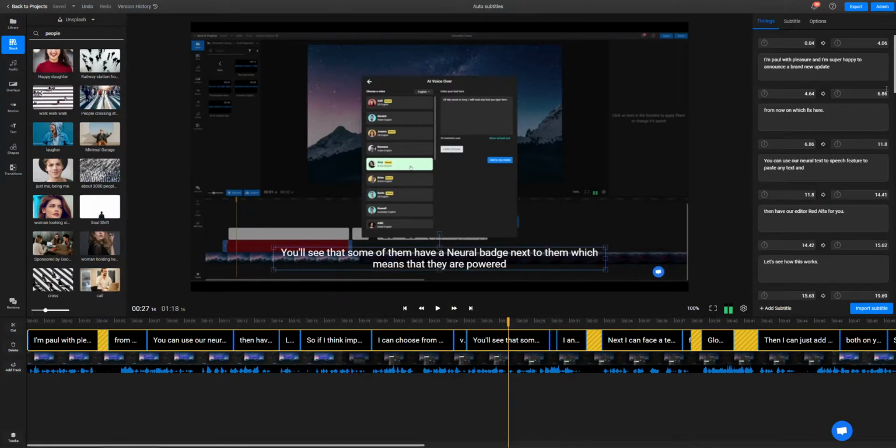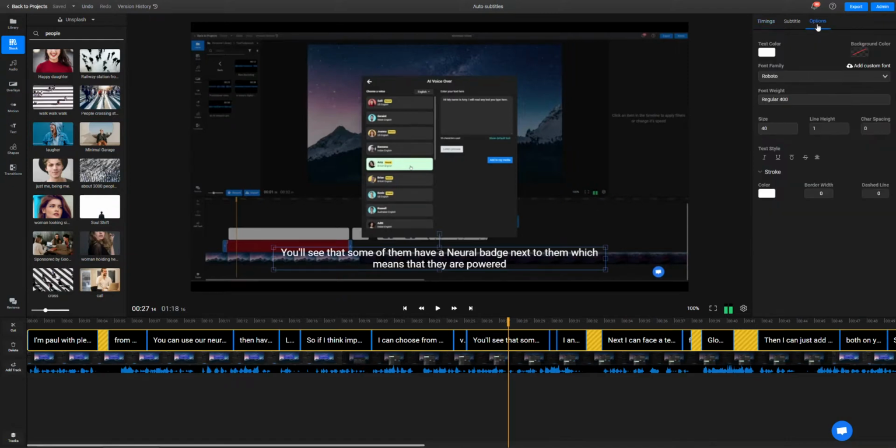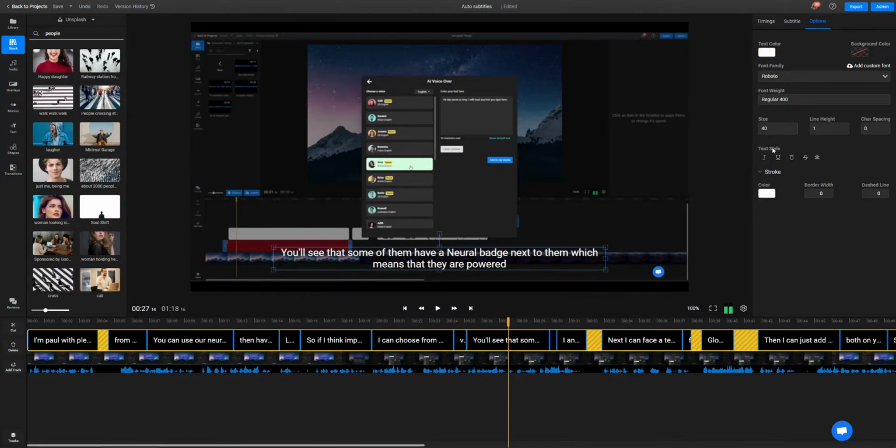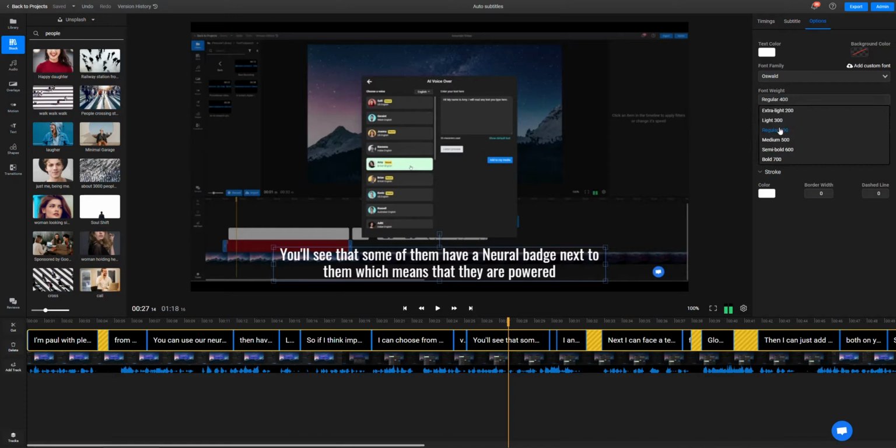What's more, you can also make cosmetic changes to the subtitle. So if I click on options here, I can change the text color. I can also change the font family and basically make any changes that I would make on a text. I can change the size if I want to, and we can also change the boldness of the font.